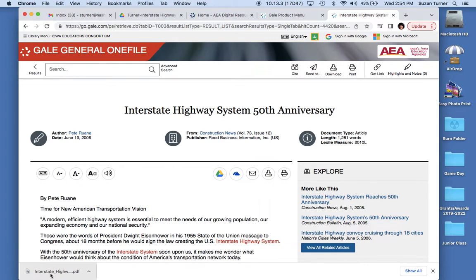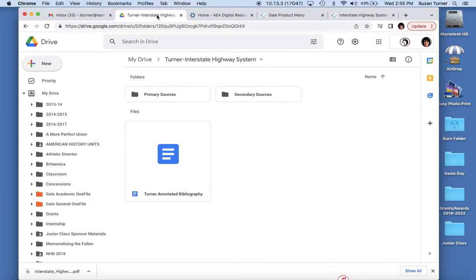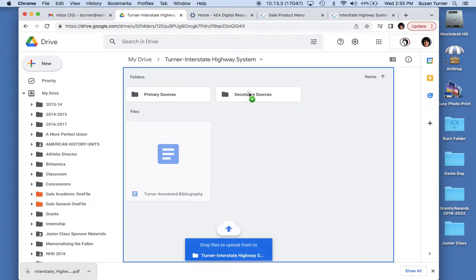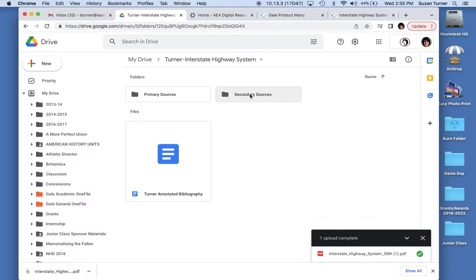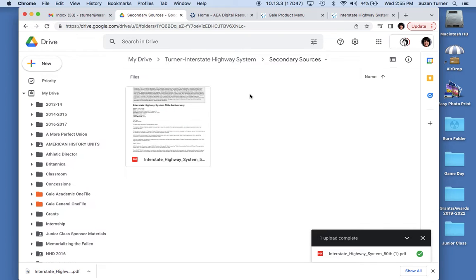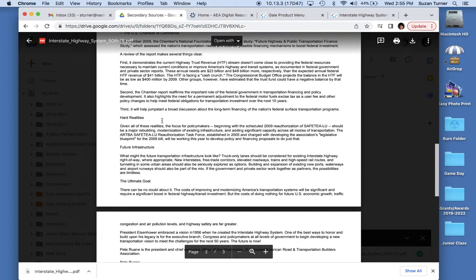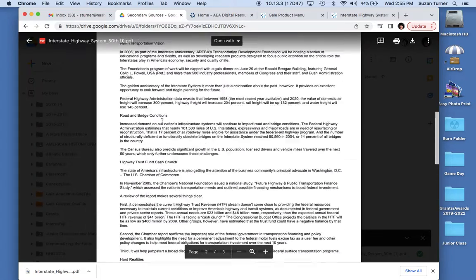You'll notice that it pops down to the bottom of my screen right there. I have already opened up my Google Drive folder for my project. So if we look here in my drive, I have my Turner Interstate Highway System folder, just like you have a folder with your names and your topic. And I want to put this article in my secondary source folder. So all I'm going to do is click on it and drag it into my secondary sources. And you'll see that it's doing that. When I open it up, there it is. I can open the article and I can read it. So I've got it right at my disposal right now and also later on.